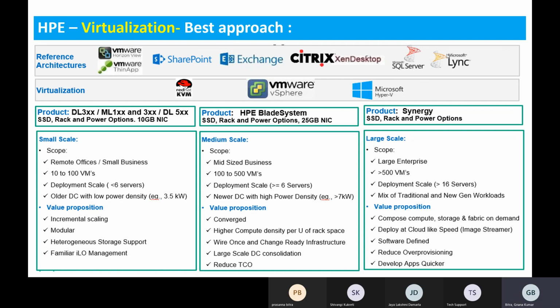Microsoft SQL, Microsoft Lync, Citrix XenDesktop. If you want to configure these, you can install them on an ESXi virtual machine. To install ESXi, you can choose any physical server box. That is the best virtualization approach to configure the servers.